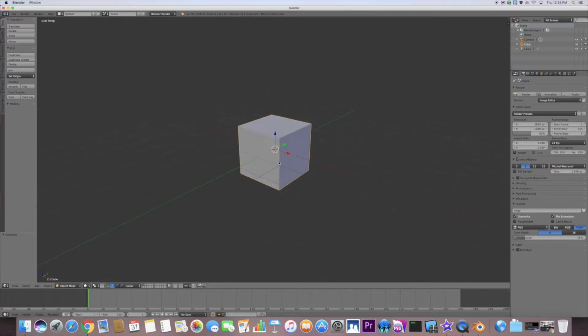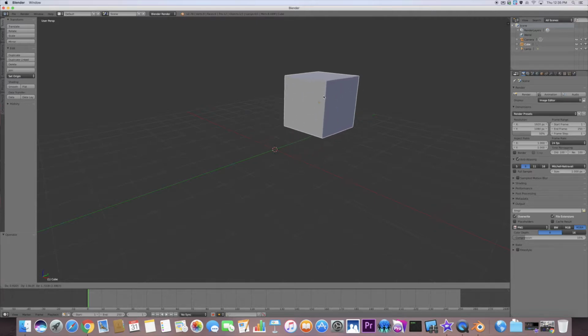So let's say we've got this cube and we want to actually move it around now. We want to put it somewhere else. Well, the shortcut for that is the G key. If you press G, I just remember it by thinking of the word grab. If I press G, I can now take this cube and move it around.